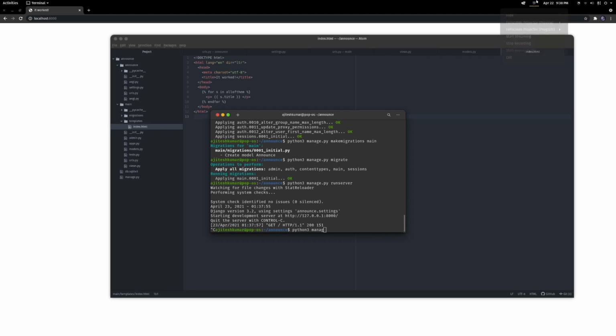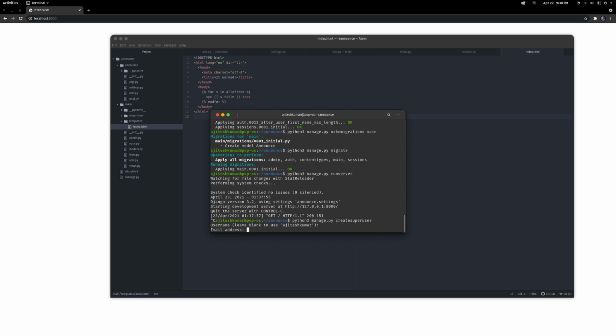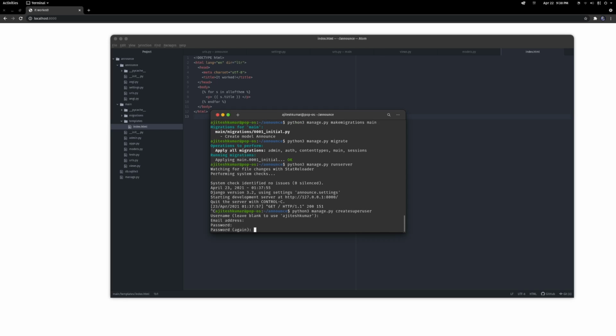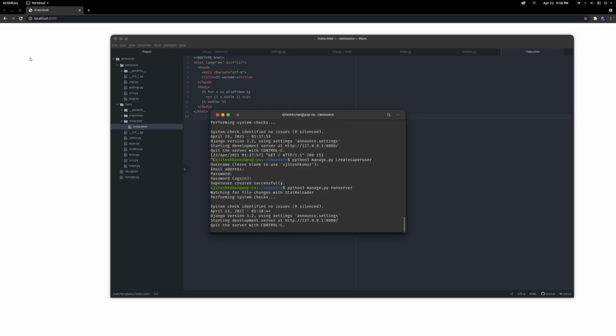Now to create an admin user, we're going to run python manage.py createsuperuser. Here, we're just going to put in our username. I'll leave it blank to use my operating system username. Email address, I'm going to leave that blank, and the password. You can't leave this blank, so I'm just going to put in a random password here. Okay, superuser created successfully. Let's run the server again.